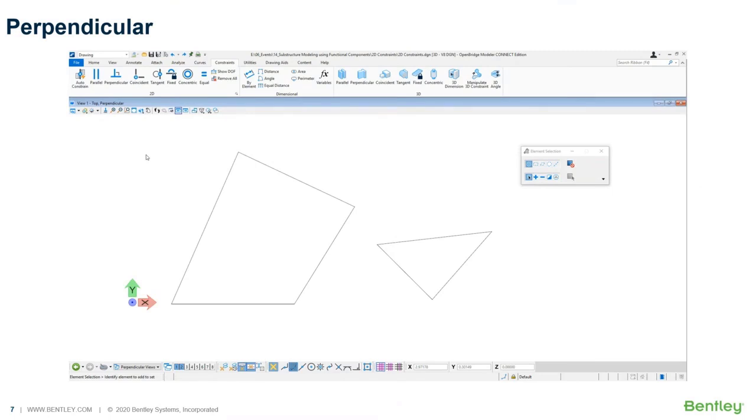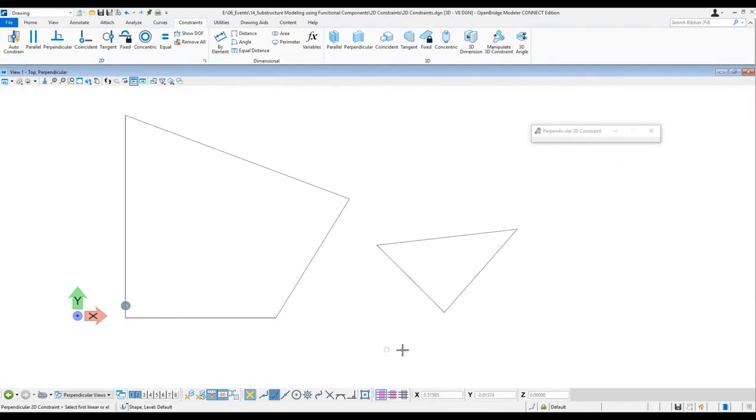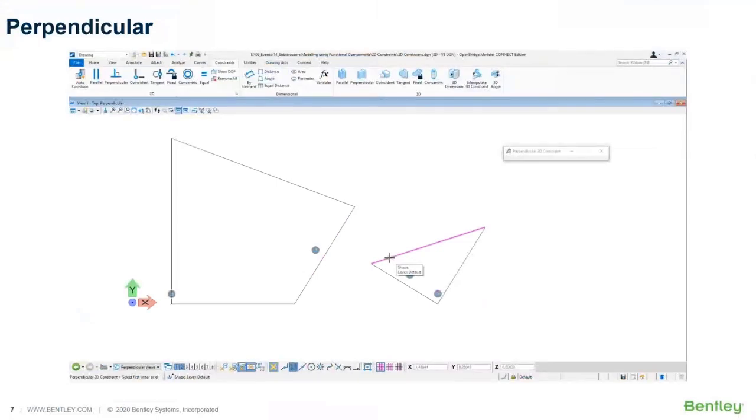The perpendicular constraint also can only be assigned to lines. Select the second line, and it becomes perpendicular based on the first line. Even though the 2D profiles are separated from each other, it can make the second line orthogonal based on the first selected line.